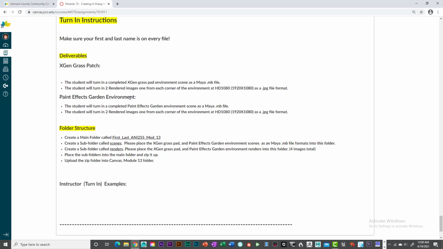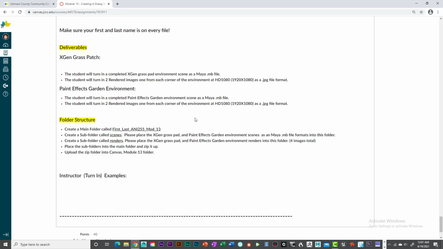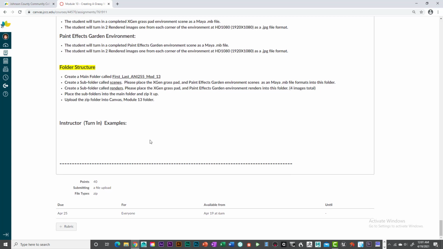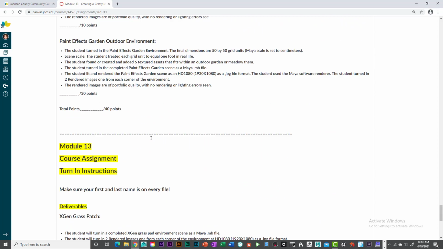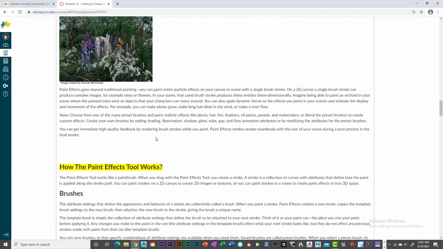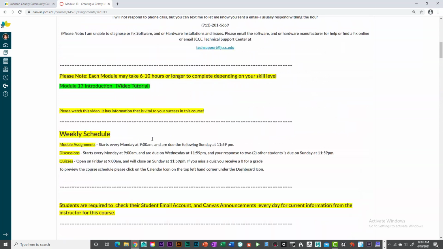And then the Paint Effects garden environment, I only need 2, but if you want to give me 4 sides of it, that would be awesome. I can see all around it, kind of like a diorama. But I'm only asking for 2. Okay? All right. So this is the folder structure. I have some examples down here, and hopefully up later tonight, but if not, they'll be in there on Monday.